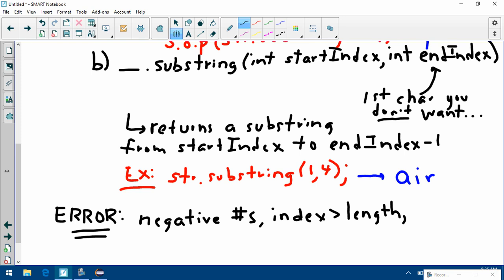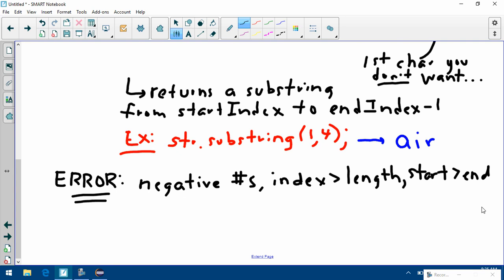And then the other way you're going to get an error is if, in that second way of using it, your start index is greater than your end index. Well, that doesn't make any sense. Okay, so that's how you would use the substring method. Questions on that? Make a note or call me over.